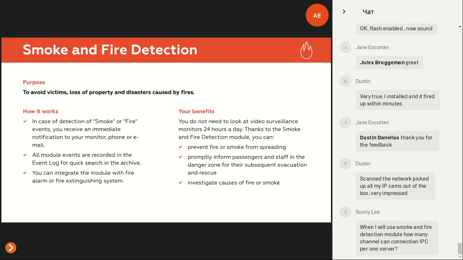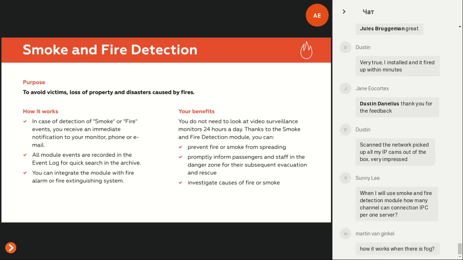Also, if you will need to make an investigation on what happened, just one moment, I will read this question. Okay.